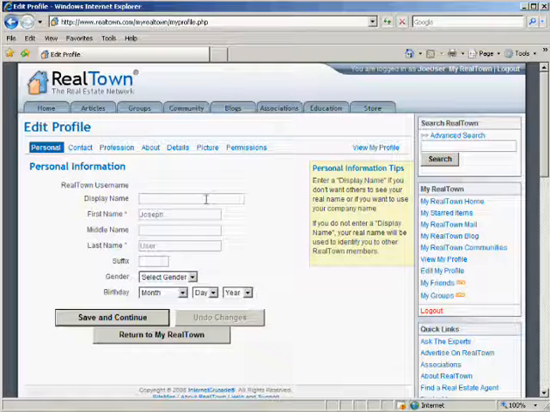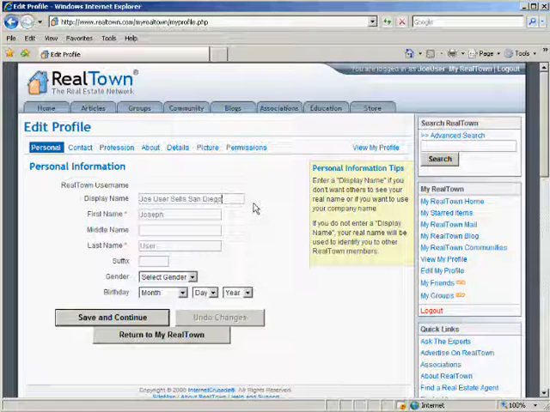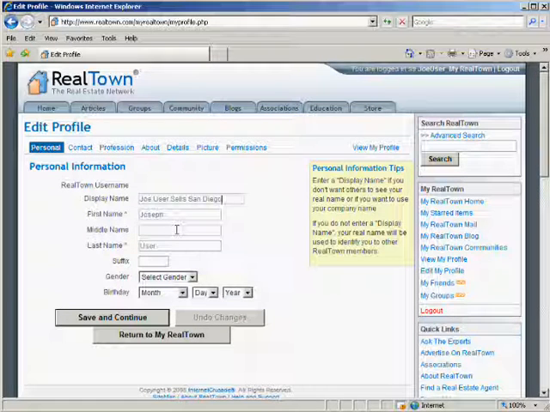The first field we see is for your display name. This will be the name that appears on everything you do at RealTown. It can be your first name, your full name, your business name, or pretty much anything you want. If you choose to leave this field blank, RealTown will just use your first and last name. All other empty fields on the screen are optional.